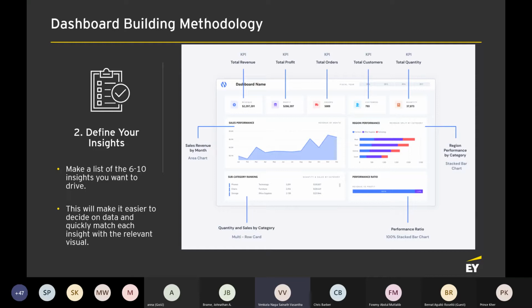This can be as simple and basic as drawing up a bunch of boxes on a piece of paper. Just take a piece of paper and put little boxes as you see here. And think about, okay, here I'm going to see total revenue, and here I want to see total profit, etc. This is very important because it will make it easier to decide on two things.